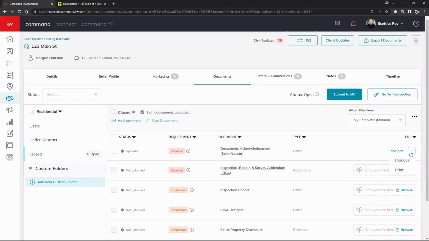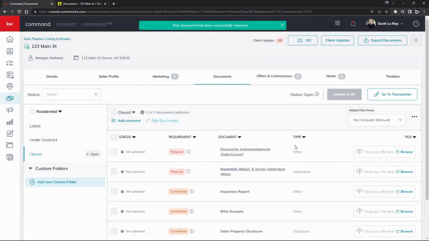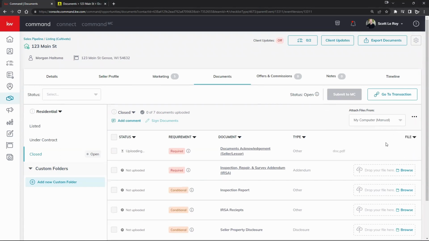I'm not going to go ahead and submit to Market Center. I'm actually going to click on these three dots. I can go ahead and remove this right here. Last but not least, we also have three dots on the right-hand side where, if you ever need to export any documents, we can export all the documents within our opportunity here. Unfortunately, we cannot export a bulk load of opportunities. They'll have to be done one at a time. However, you can export all of the documents within a specific opportunity.